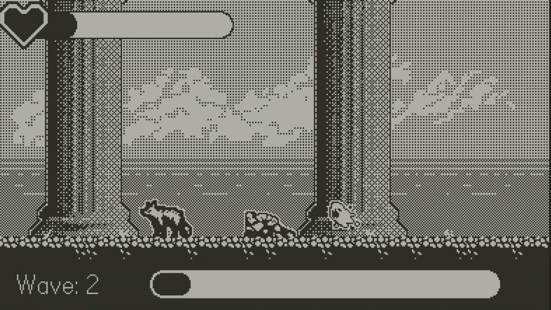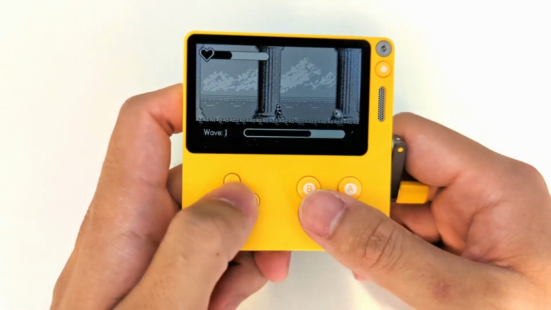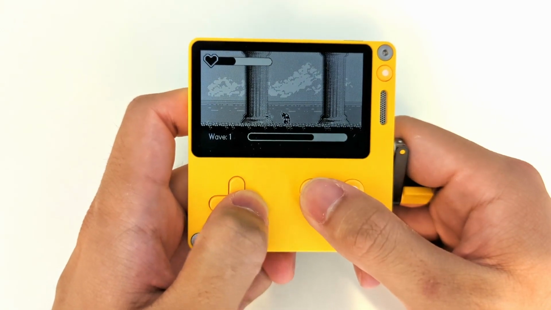It felt a little awkward holding up and cranking at the same time, so I made it a toggle instead. Pressing up brings up the pop-up, while pressing it again dismisses it.